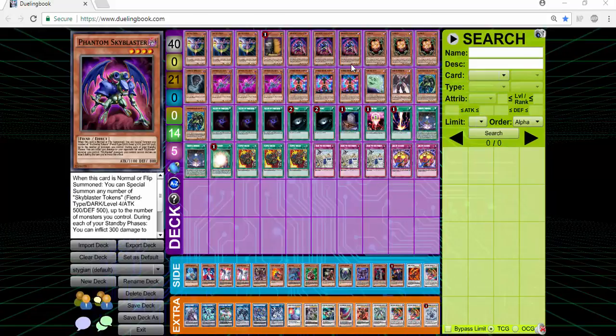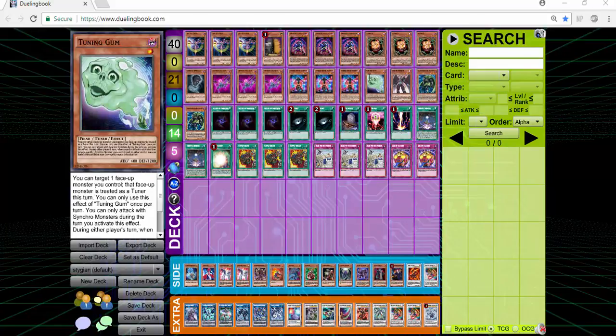Additionally, you can go ahead and add in a level 7 synchro. I actually want to add in a Clear Wing, but I'm not really sure what to drop yet. And additionally, sorry about that. When it's in the graveyard, you can go ahead and banish it and target a monster on the field and turn it into a tuner, I believe. Let me look.